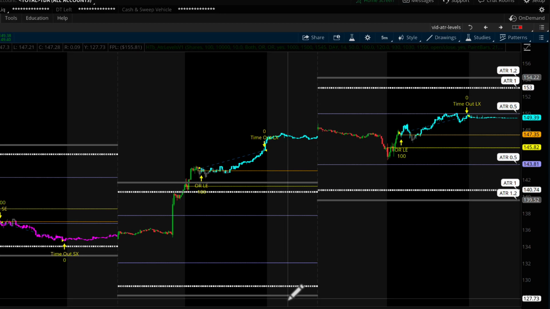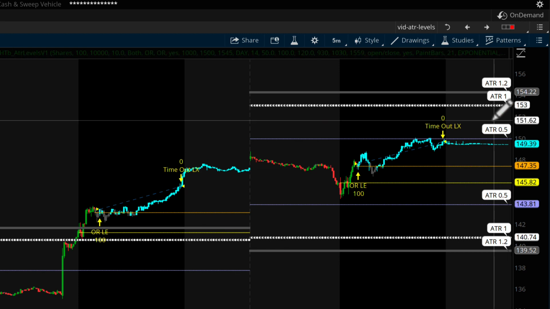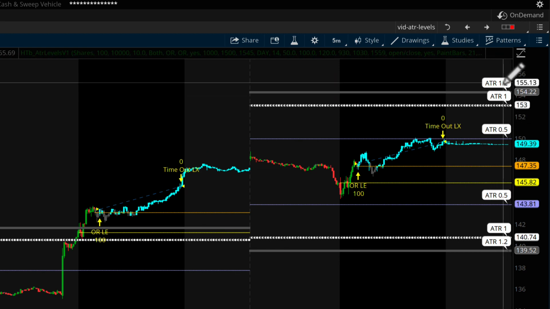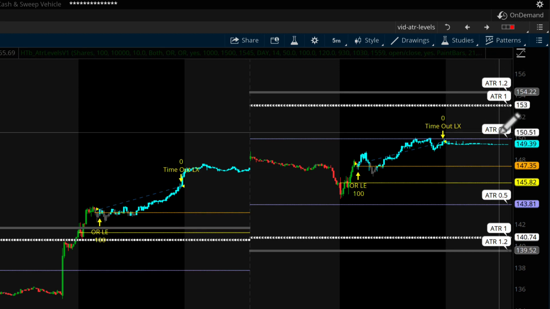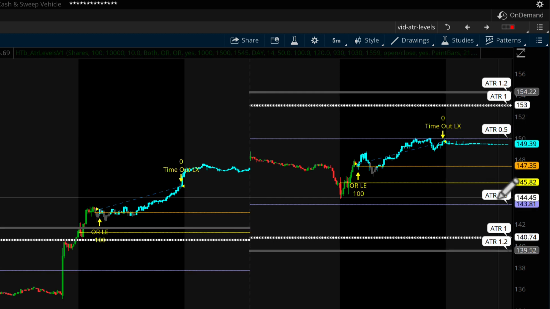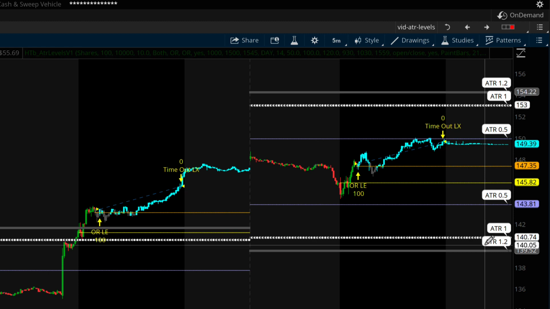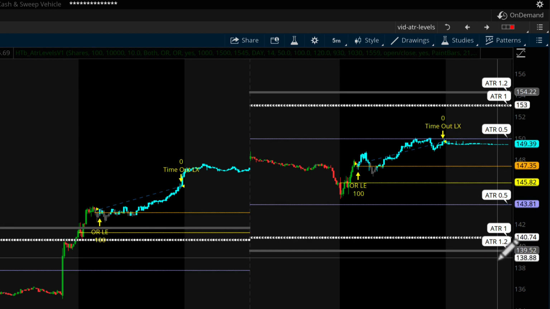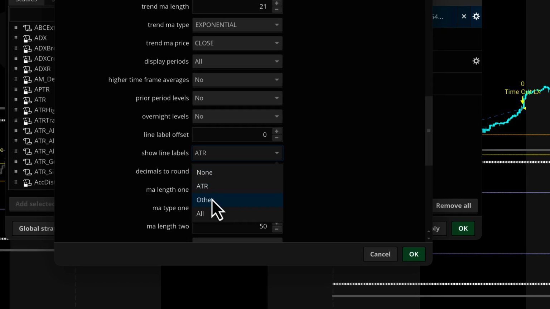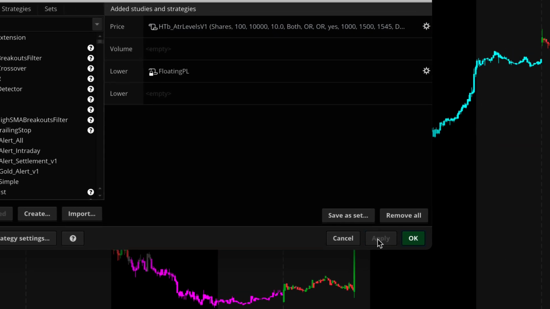So now the study plots are always going to be displayed on the chart. And so you can see that you've got the ATR 1.2, the ATR 1, and the ATR 0.5. And those values that are displayed in those labels will be impacted by the values that you set for the ATR multipliers. It will automatically update.